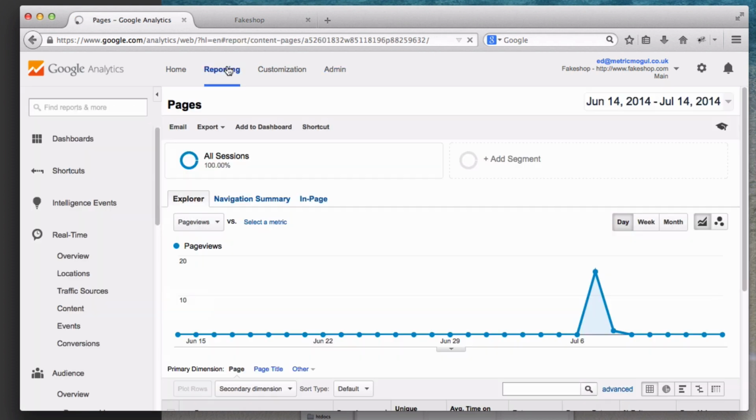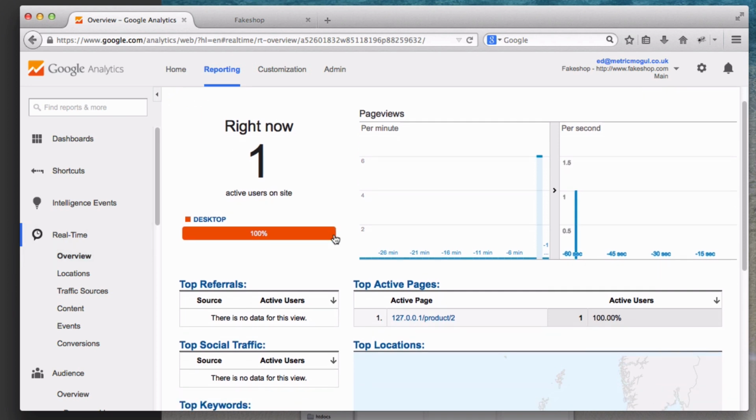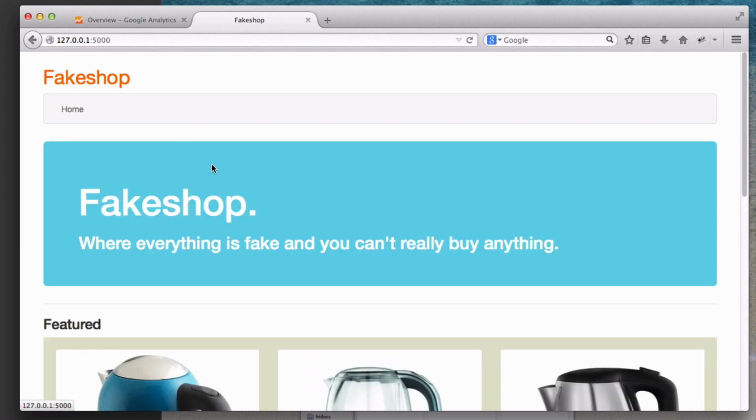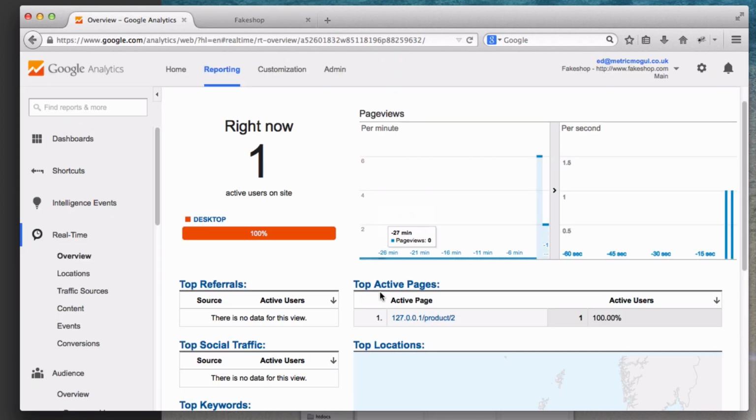Anyway, we'll head over to the reporting, and we'll head to the overview reports. And I've got my website here, and you can see as I click around, we can see here that the page has now got our host name appended to it, which in this case is 127.0.0.1, purely because I'm testing it on my local machine. When you put this into a live production environment, this would be your domain.